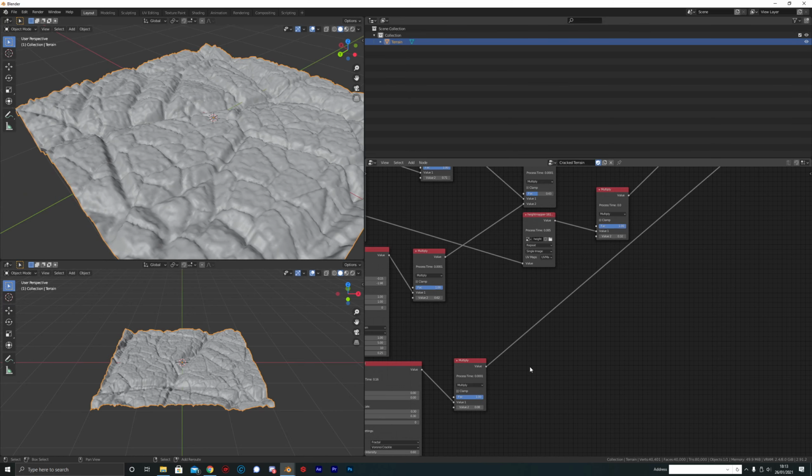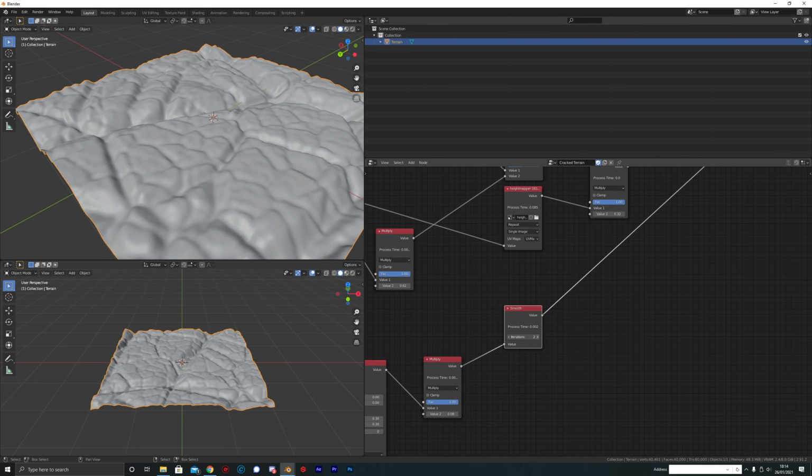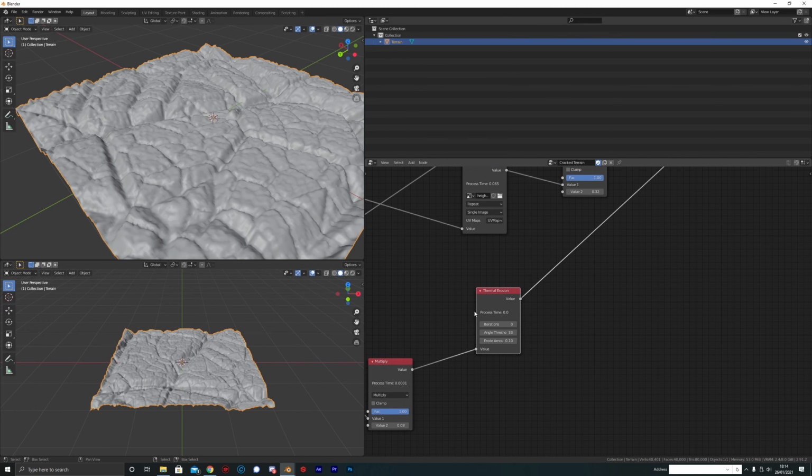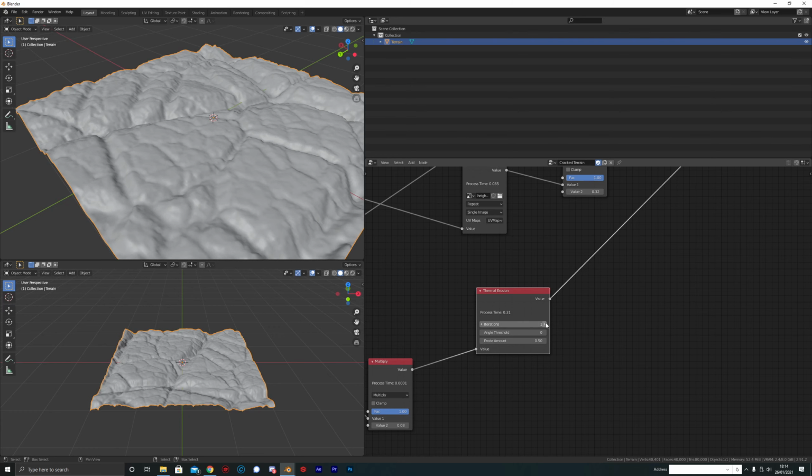So you can do this one of two ways. You can add a quick one in just by smoothing the whole thing up, or we can Control X and add in a thermal erosion node. We're going to change the angle threshold to 0.25 and the erode amount to like 0.5, and just, no, 0.25, and then increase the iterations.